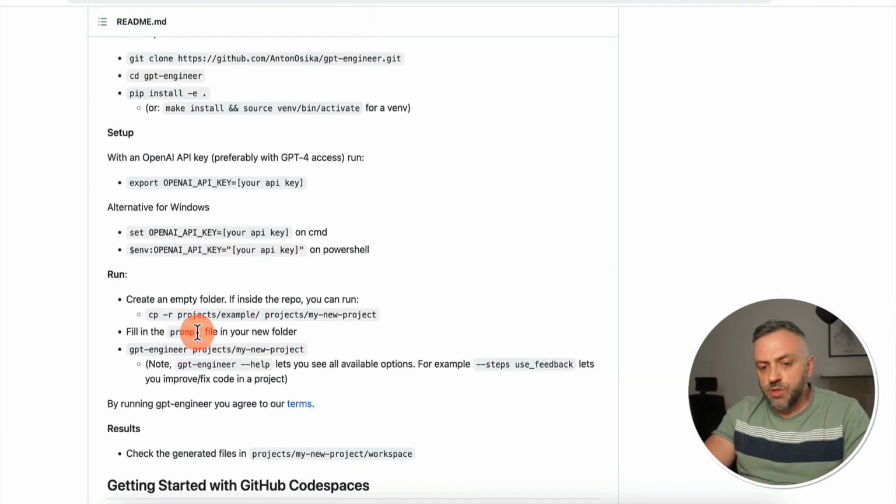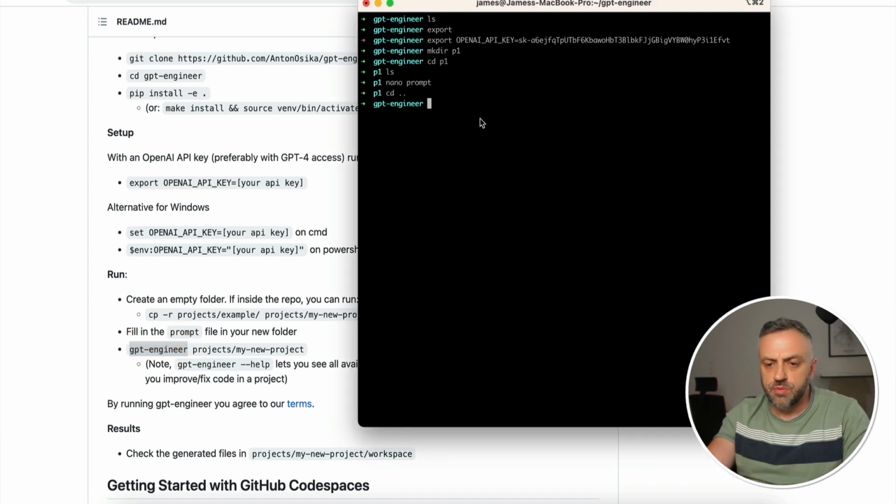Now, once you have this prompt in your new folder, you want to execute GPT Engineer and you want to specify the projects directory. So I'm going to say GPT Engineer, and I'm going to specify P1 because that is the directory of my projects that I have here. So I'm going to press enter.